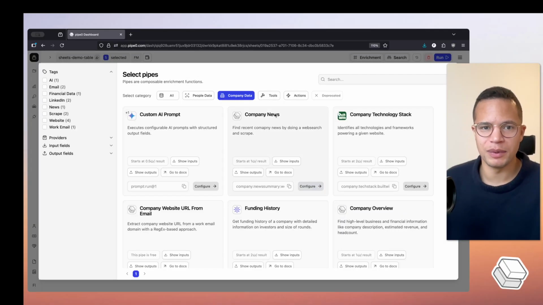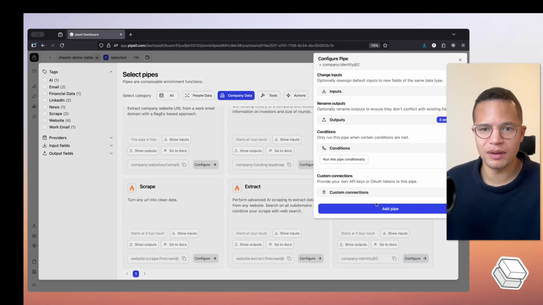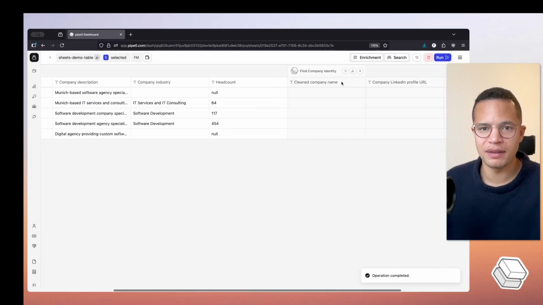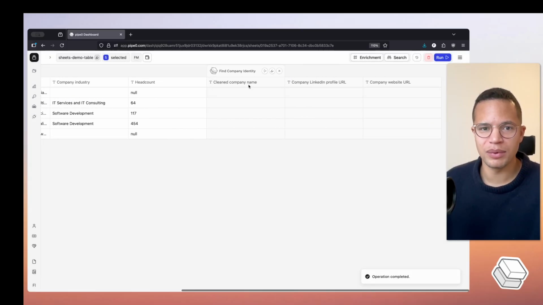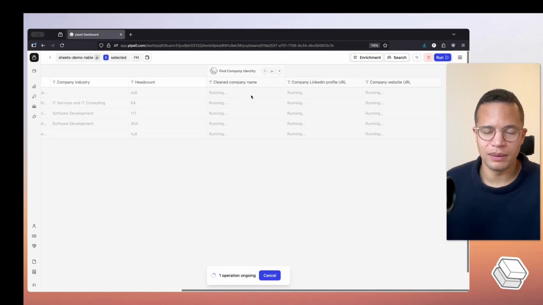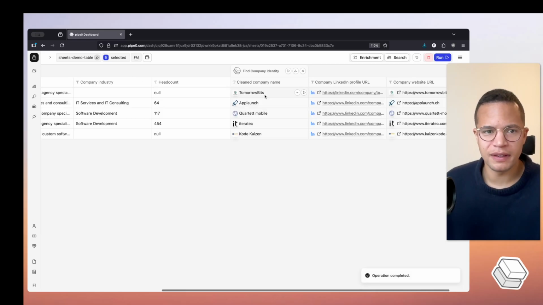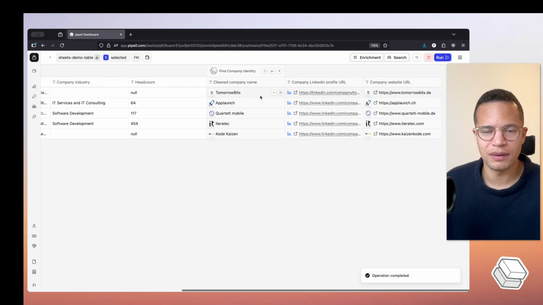But this is what enrichment is for. So we have this company identity pipe here that finds the website for companies as well as their LinkedIn profile and a cleaned company name. So let's simply run this enrichment here to get that data for our 5 results. All right, this is already looking pretty good.